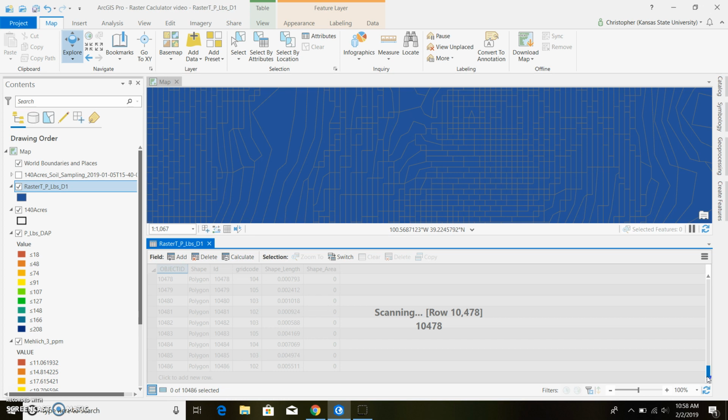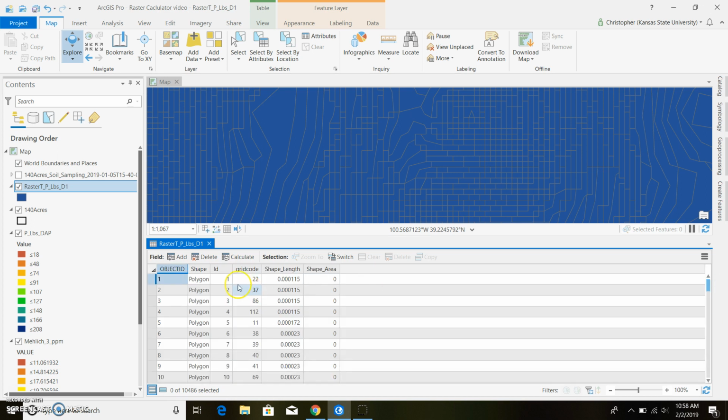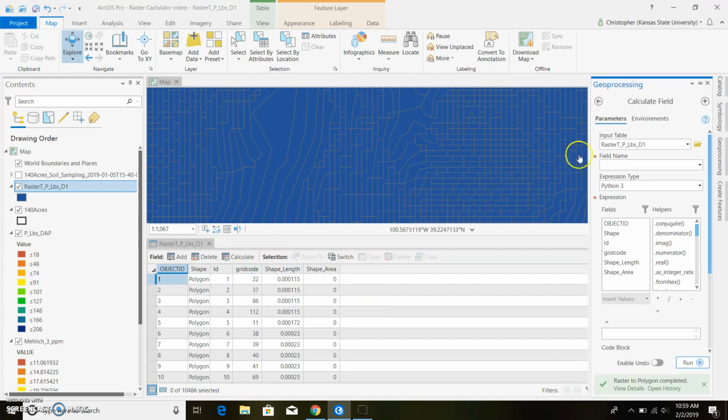It won't be able to change that quick, let alone just hold all the information within itself. So we need to pretty much dumb this down so that it can read all this. What we're going to do is go to Calculate Field. You can type this in geoprocessing, you'll get the same thing. That's just a quick way to do it. And we're going to input our table from this right here.